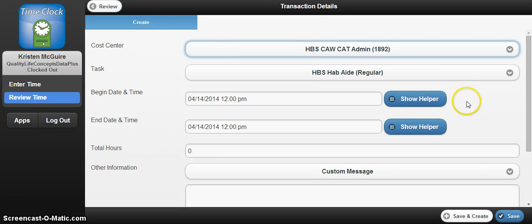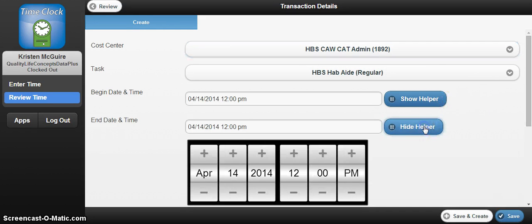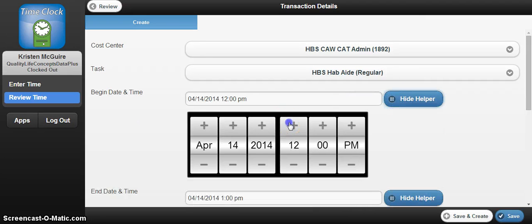So here we go. I took an hour for lunch. So, oh wait, that's my, oops. I started at 1. There we go. Notice that you can still fix it before you say save, and that's okay.